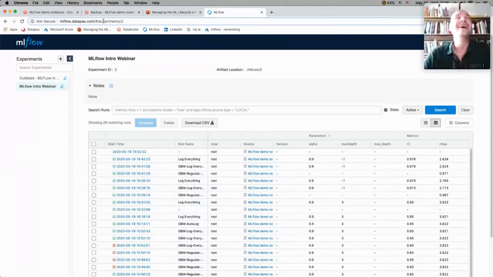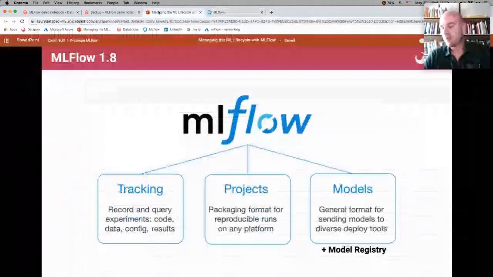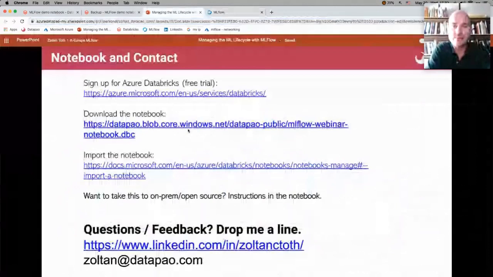Going back here, one last thing is that everything I'm showing here, the notebook itself, will be available for you after this demo. Make sure you download this presentation and you have all the links on how to create an environment, download the notebook I'm showing, and get started. So it should be there, and the data and everything will be there. So you should be able to reproduce it at home.